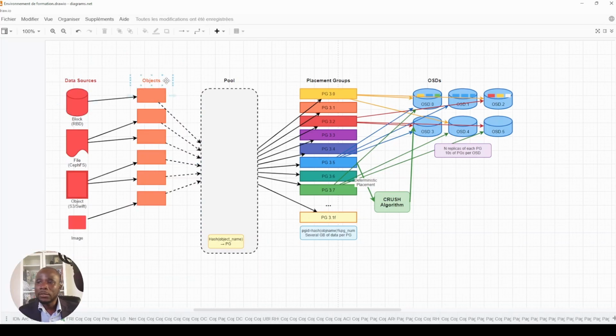Data will be split into different objects, and objects will be written in the pool. But specifically, for each object, for instance, this object can be stored on PG 3.0. The 3 means the pool ID 3, and the 0 is the ID of the PG in the pool. So automatically, we know that we can store data here, here, and here. Perfect.